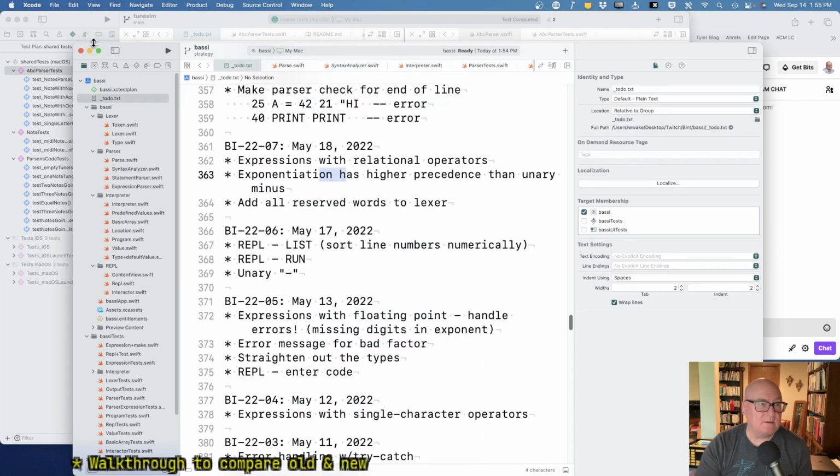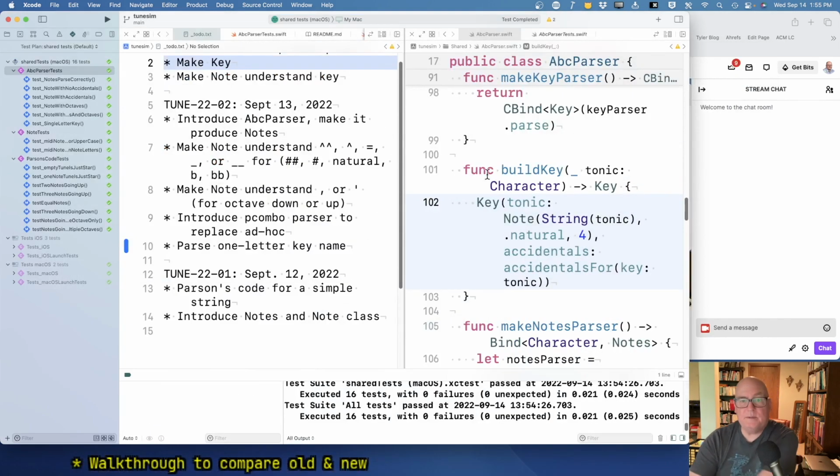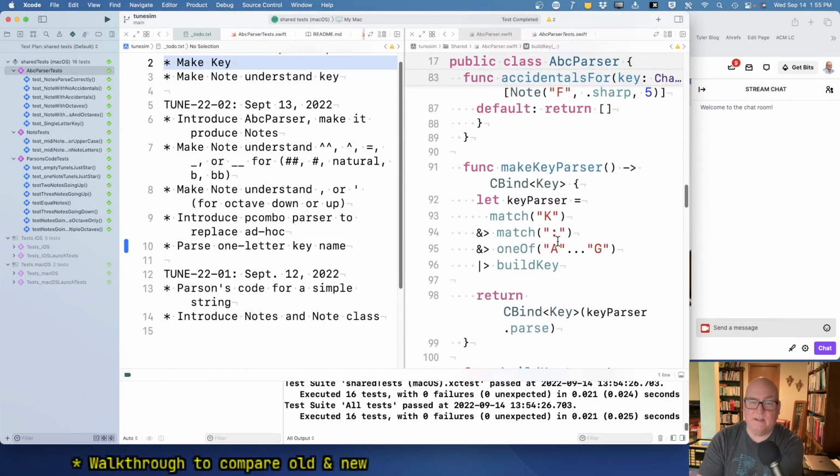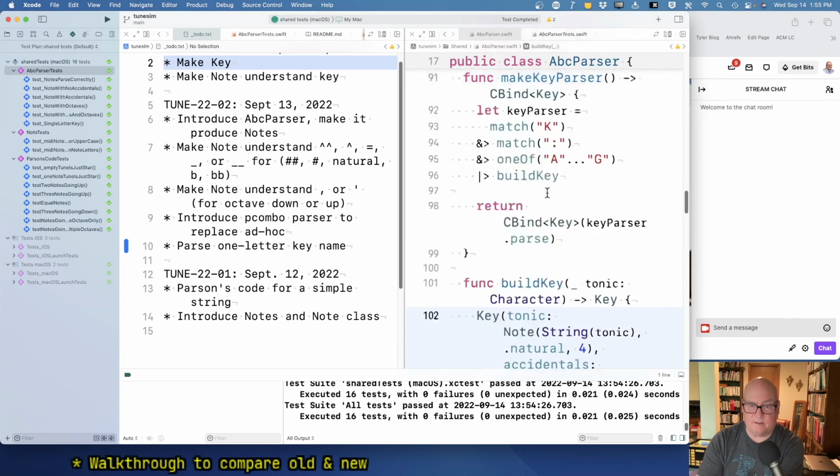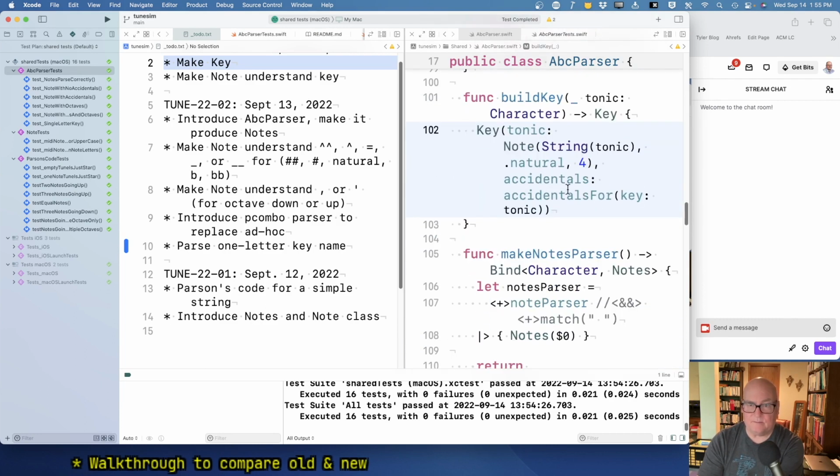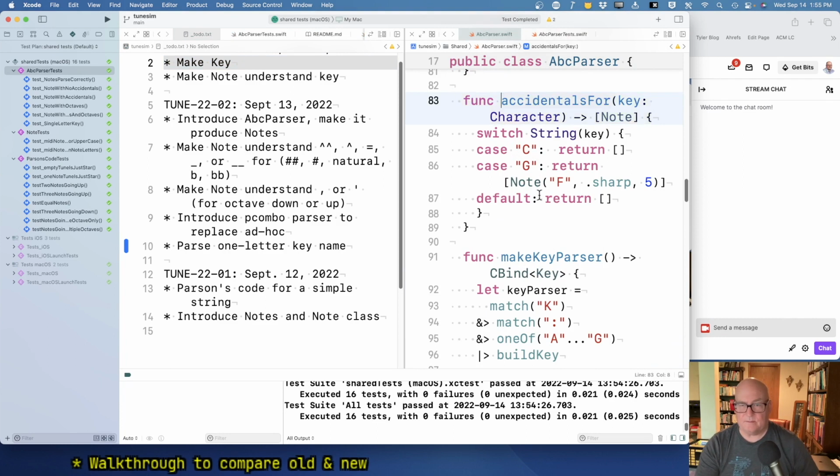Did I just edit the wrong one? No. Okay. One piece of that is, does it understand all the keys? Okay. The answer is no. It only knows how to build these two. All right. This thing, I mean, this should just be a map somewhere.